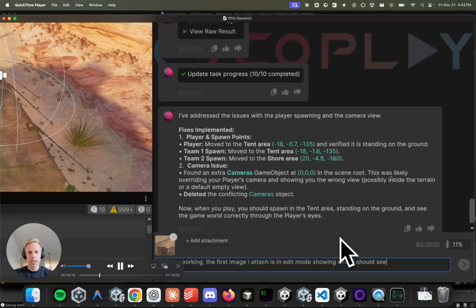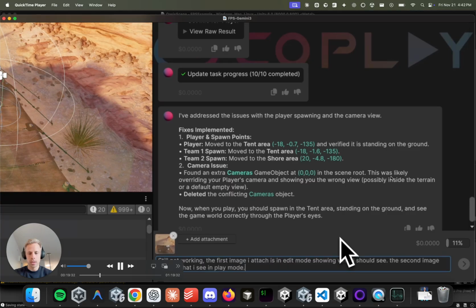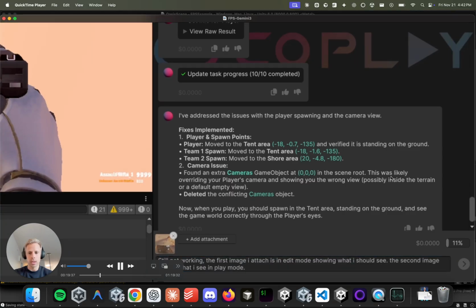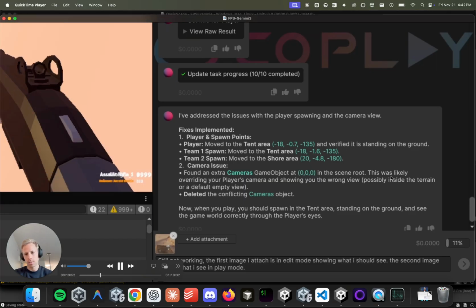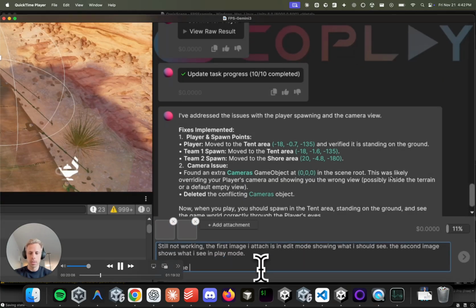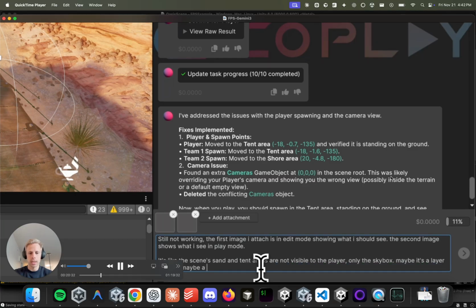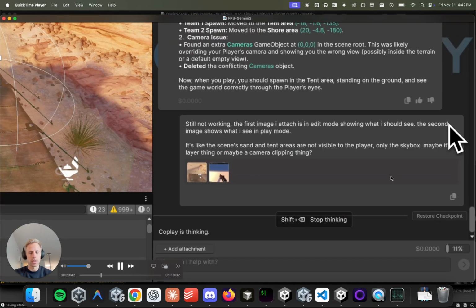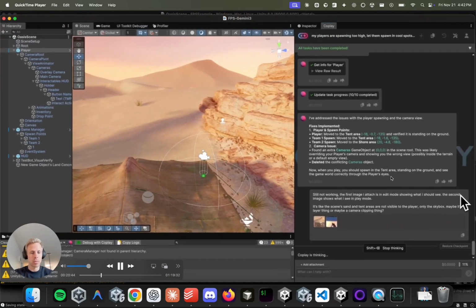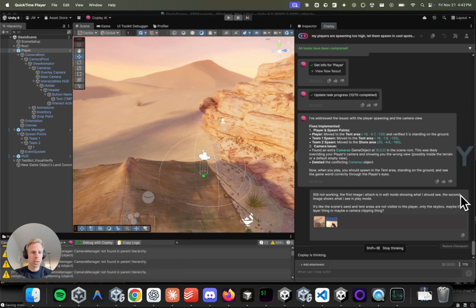Okay, yeah. Here I actually went ahead and copy pasted both images that I could see. So one was in play mode, one was in edit mode. Let's see it now. There's the play mode one. Basically I'm telling it more specifically, like I don't see the tent. Even though I'm rotated towards it, I only see the skybox. And here we go.